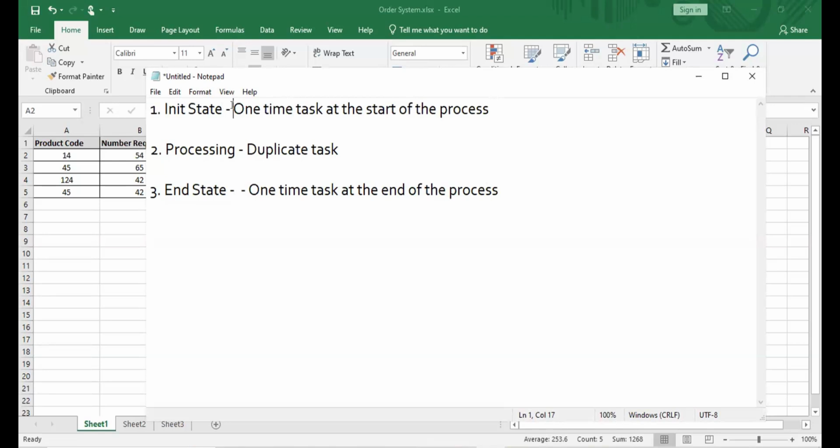Suppose open the Excel, read the records, launch the application, enter the username, enter the password, click on the sign in. So those steps we can say will come under the init category. But after that, we can go to the processing.